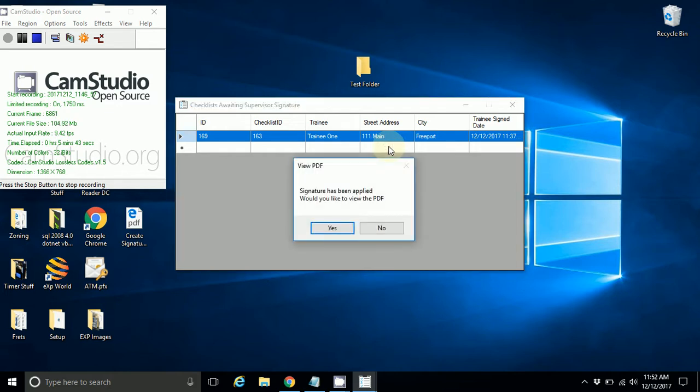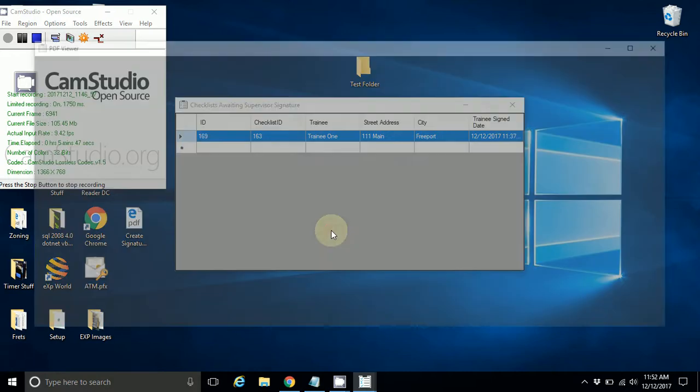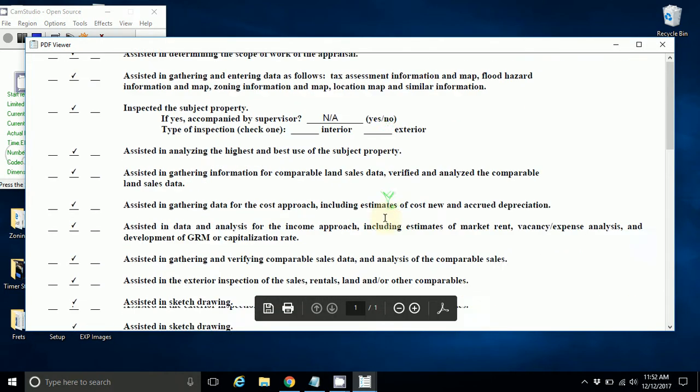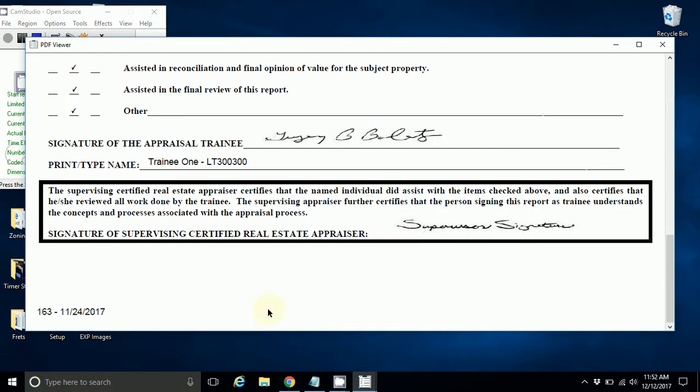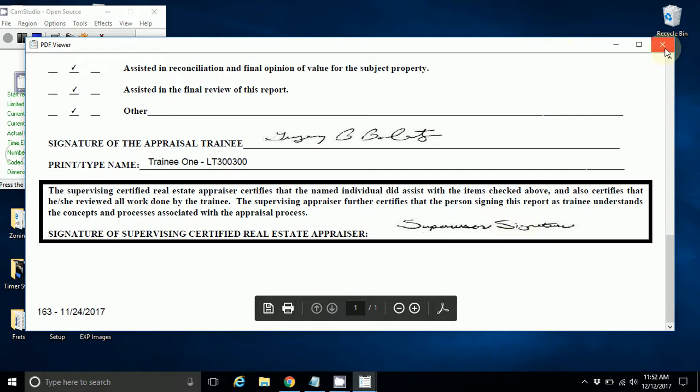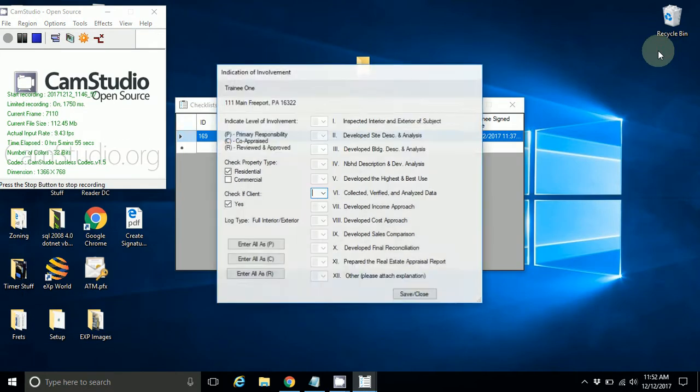One other demonstration I'm going to do for you is, let's go ahead and sign this other one. We're going to apply our signature to the checklist. We're going to view it. Okay, great. We'll save it to our work file, print it, whatever you need to do. Close out of it.